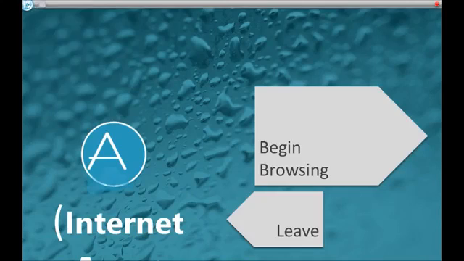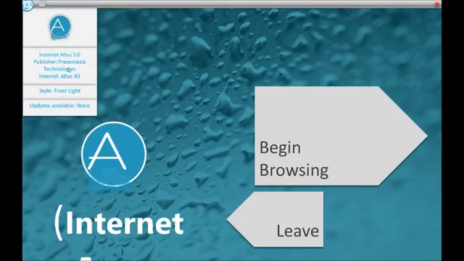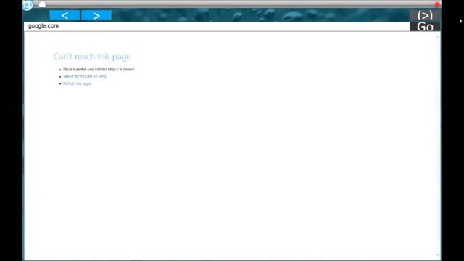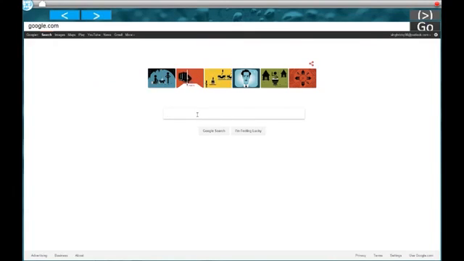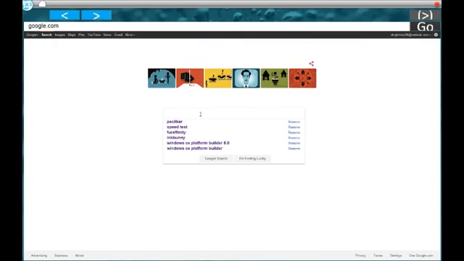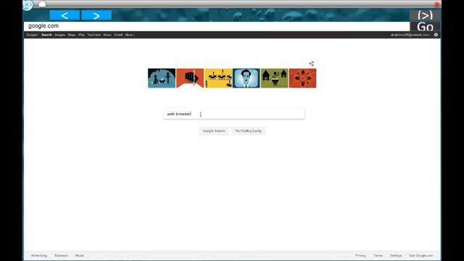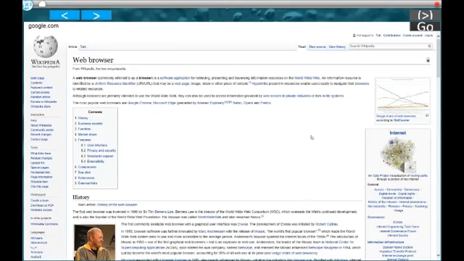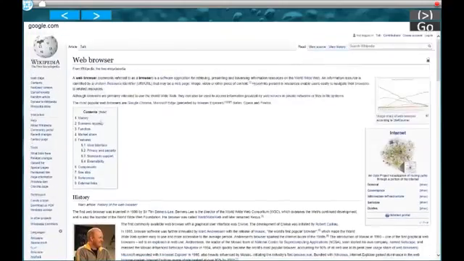So here's the web browser. Internet Atlas 3.0, publisher Presentasia Technologies, Internet Atlas First Light, blah blah. Here we go, we'll start browsing and see how it does things, and just search something random. What is a web browser? I want to find out what a web browser is. It's a whole load of gamf, that's the web browser.